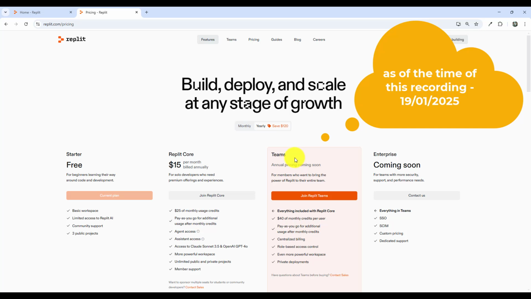Okay, next up they've got the Teams subscription. That's the one I'm on for my small business. Okay, and then the Enterprise subscription plan.